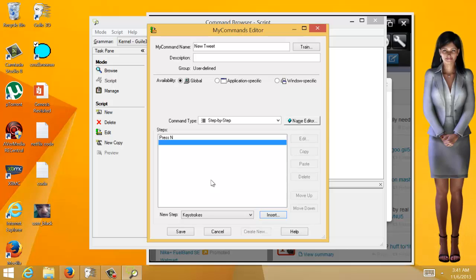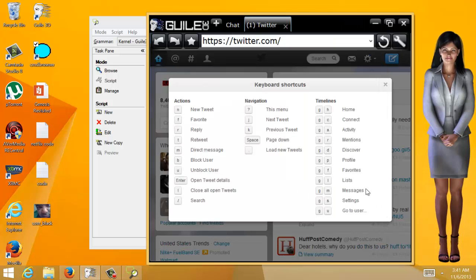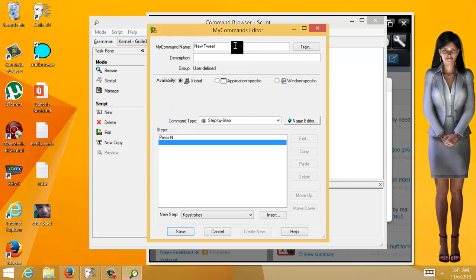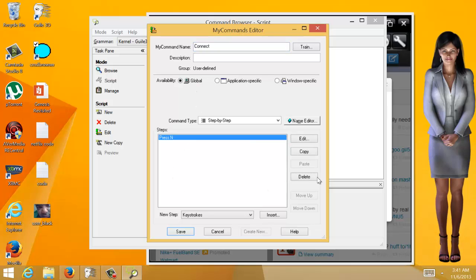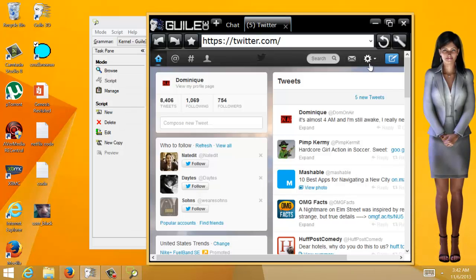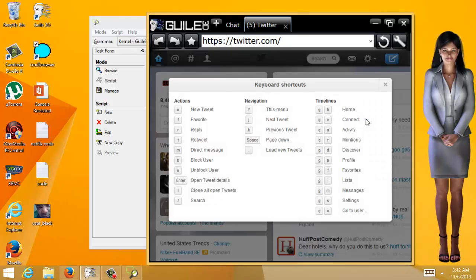Now, if you're in Twitter, that will bring up the new tweet little field, and you can make a new tweet. Let's say you wanted to do something with multiple keyboard shortcuts. As you can see, connect right here, you have to press G and C. So, same deal. I'm just going to rename it for laughs, connect. Same thing, global, step by step. I'm going to delete that. Yeah, so once again, if you look, it's going to be G and C.